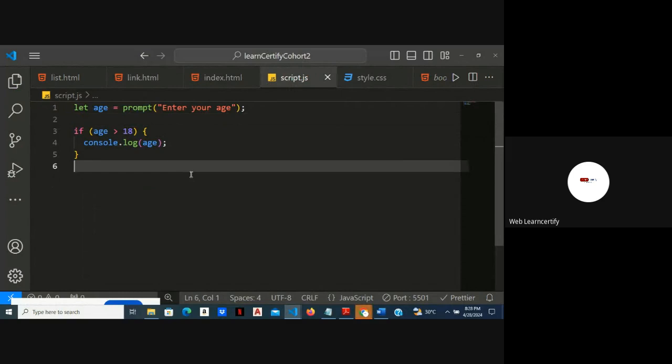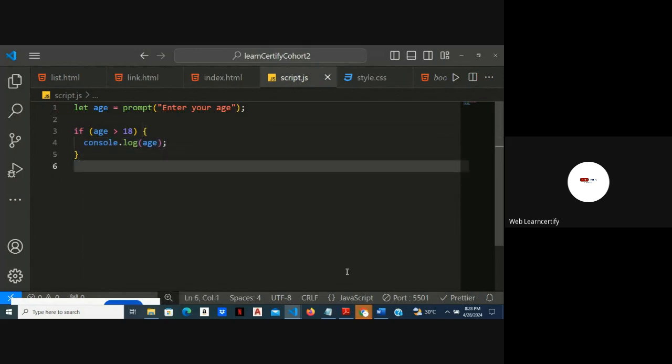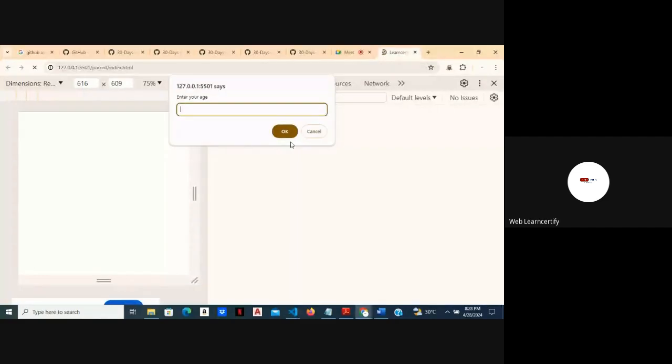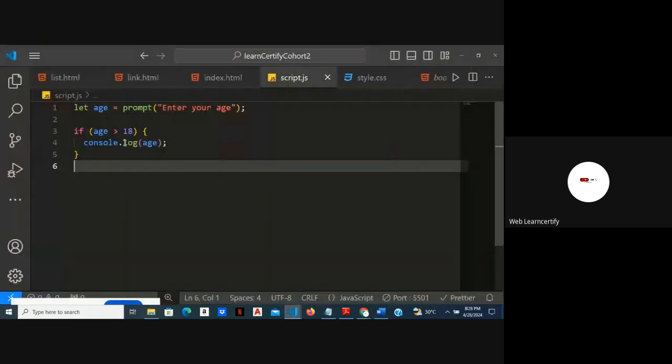We'll start from here and then we build up. So we are doing it little by little. So right now, what we are seeing here is that once the user puts in the age, if the age is more than 18, then this line will run, which means it will print out the age to the console. So let's save this and go back to our browser. Let's put an age. So if I put in 12, 12 is not greater than 18, right? So I don't expect anything to be shown on my console.